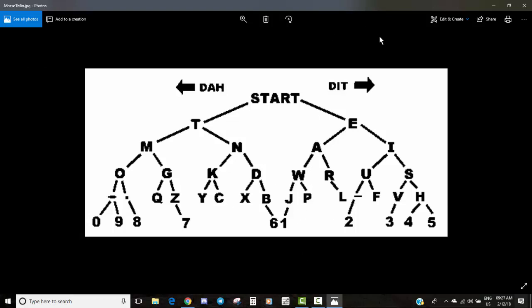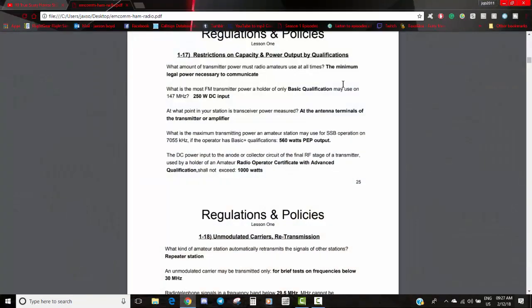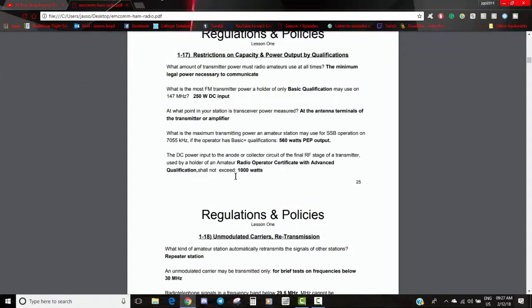So that's that. And then we have Q codes. Again, if we go to our basic study guide here, page 32.